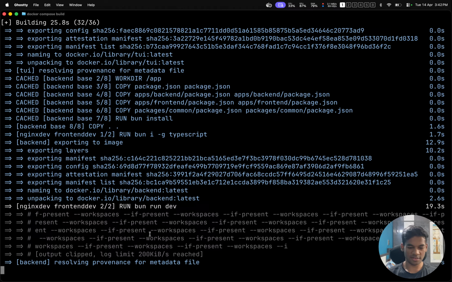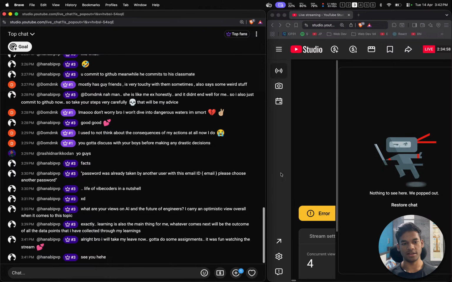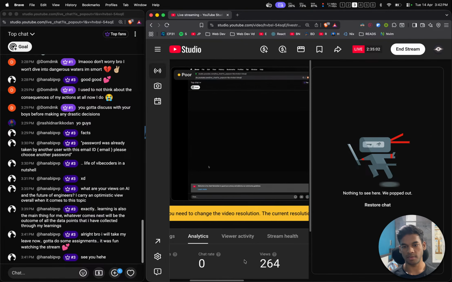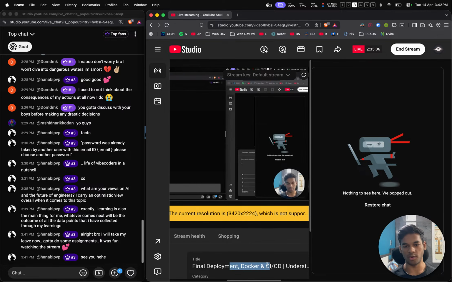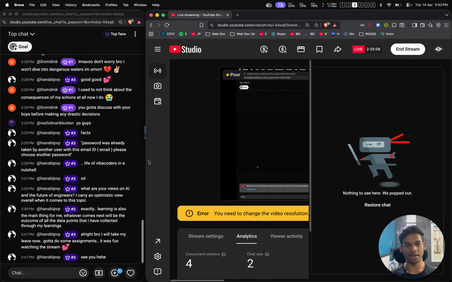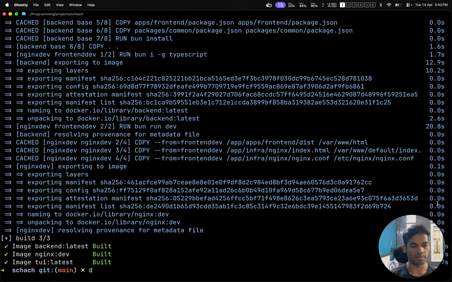And the title of the stream is setting up CI/CD. We are just on the Docker step. Yes, that is the title. Final deployment, Docker CI/CD. We haven't even gone past the Docker step.